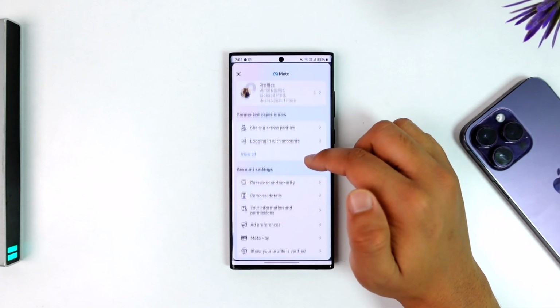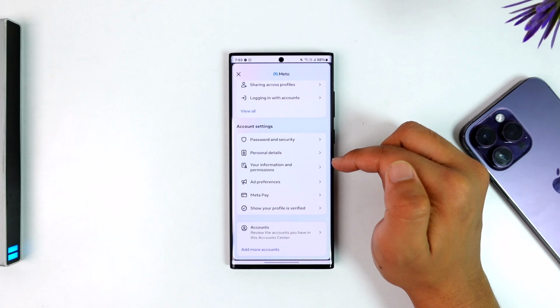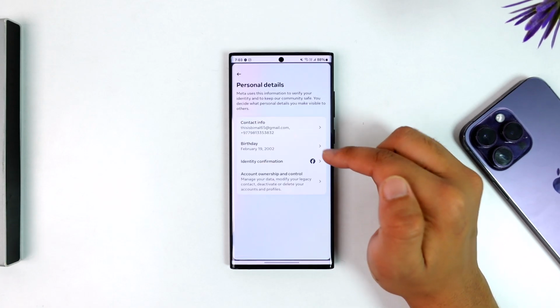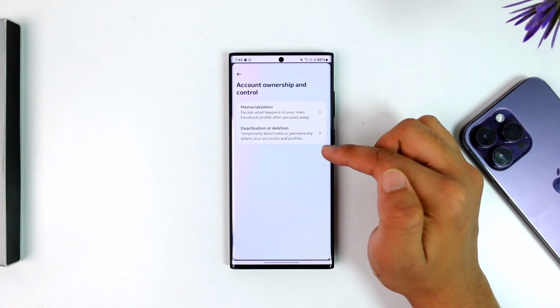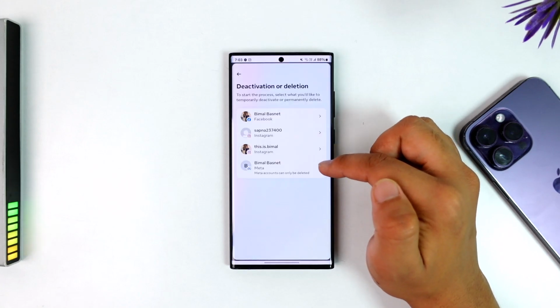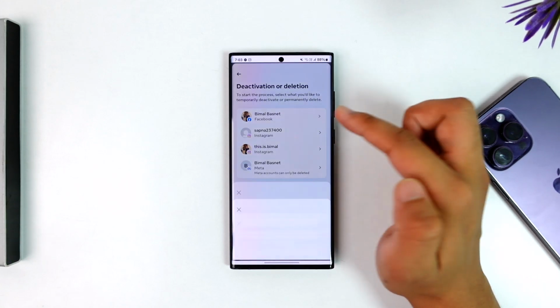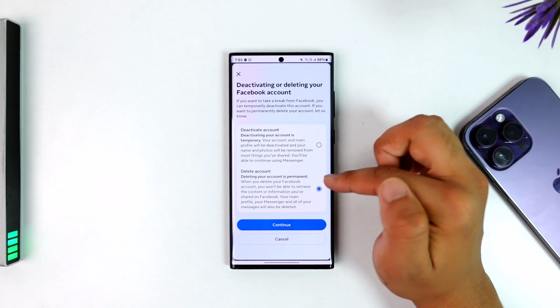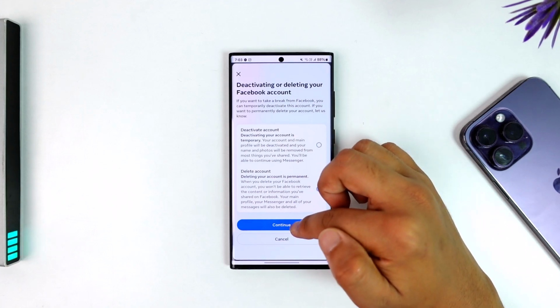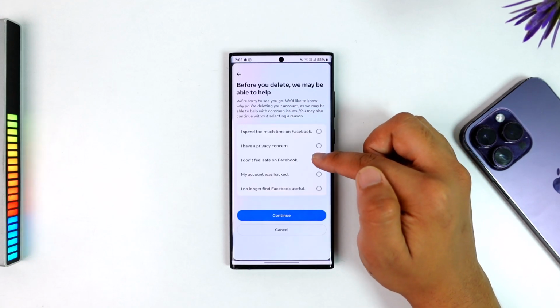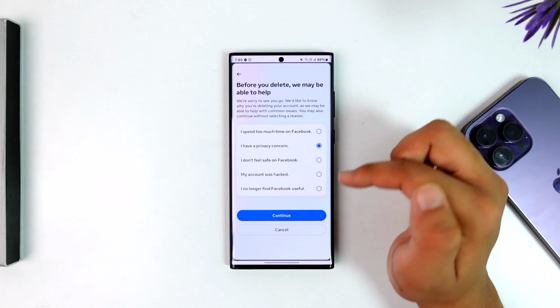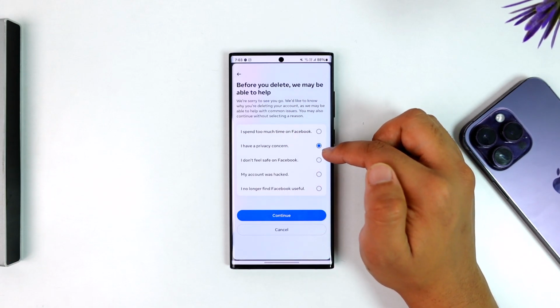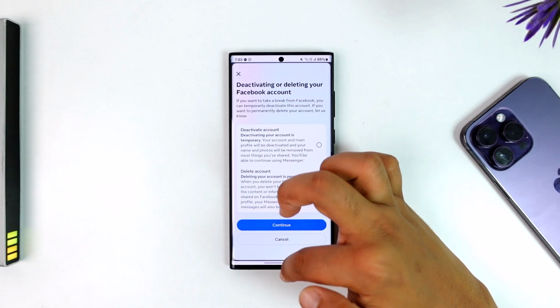Once you go to See more in Account Center, over here you'll find the option called Personal details. So go to Personal details, go to Account ownership and control, Deactivation or deletion. Then from there, simply select your Facebook account from here, and once done, select the option called Delete account right here. Then tap on the Continue button, select any of the options that you want to, then just tap on the Continue option to delete your Facebook account. This way you'll be able to delete your Facebook account.